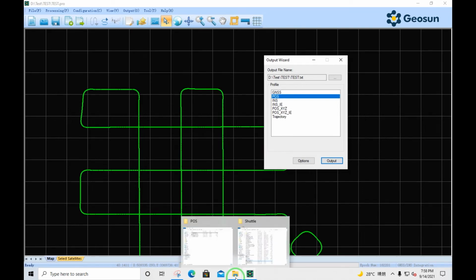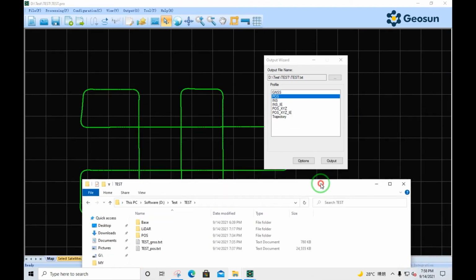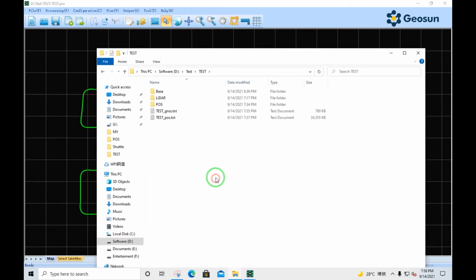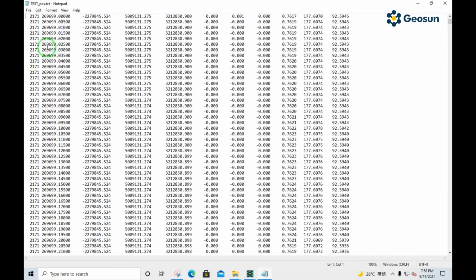Well, actually, this pose result is already output automatically in the 1K processing mode. This is the pose result already output. Okay, we can find that in this file. This is the week number. This is the second of the week in GPS time. This is XYZ in the ECEF coordinate system.